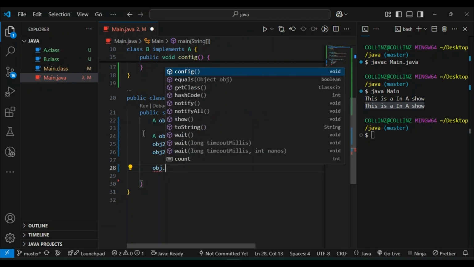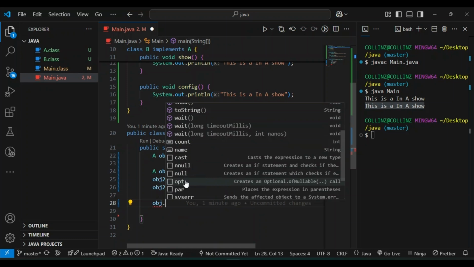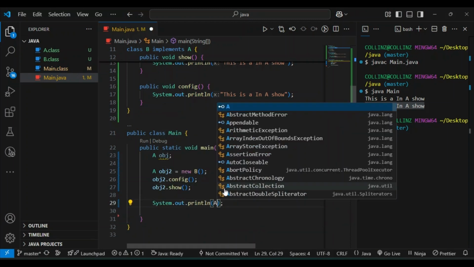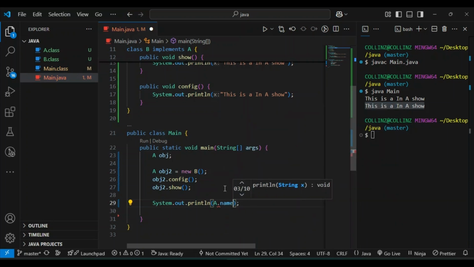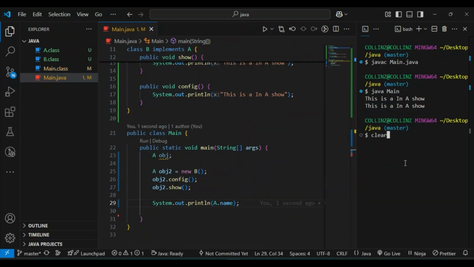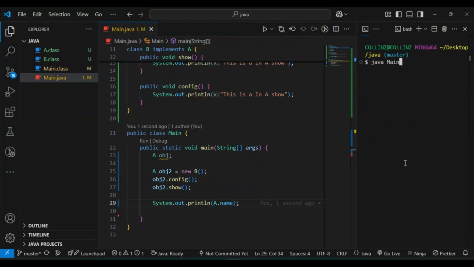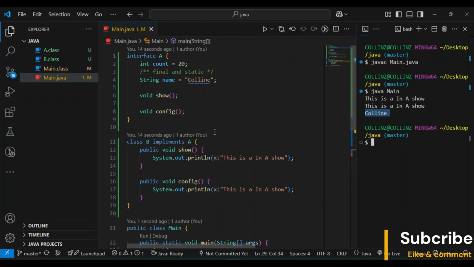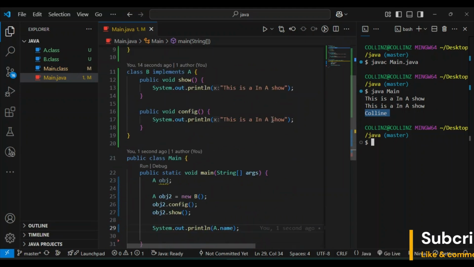On A, can I access the count? Something like this. Let me just do like this. I can just print it out instead of creating a variable. So can I access the A dot name? You can see that I'm able to access A, the name inside. So when I compile this and run, you see that I'm able to access Colin inside here. Now Colin is part of this interface called A.